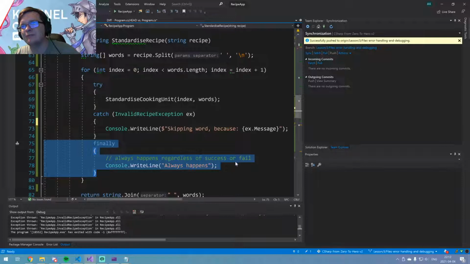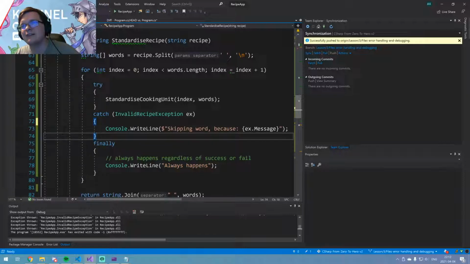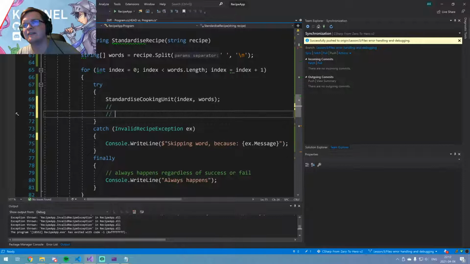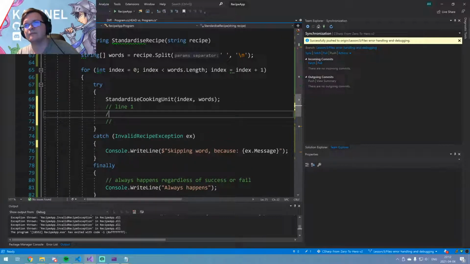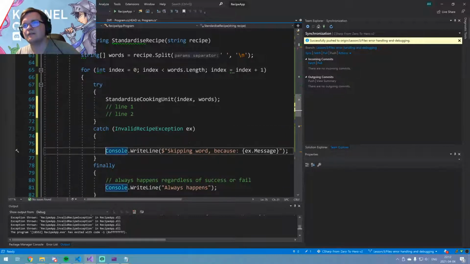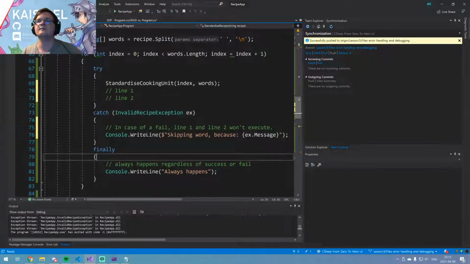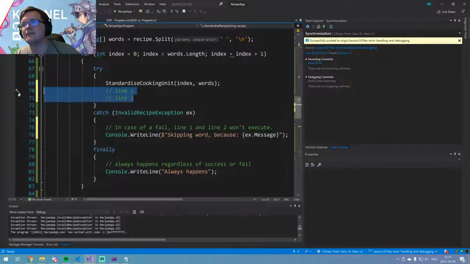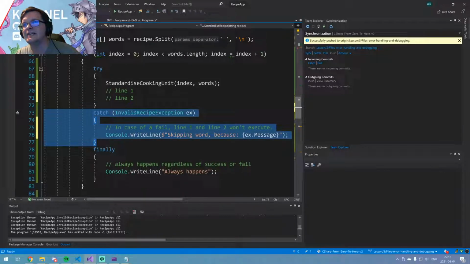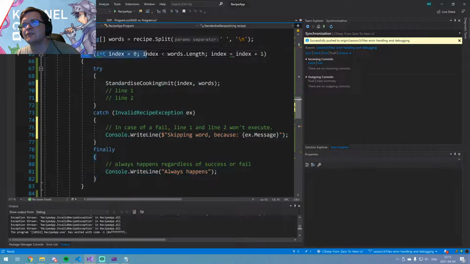Finally is something more rarely used, but it basically means that no matter success or fail, this line will always execute. Otherwise, if this line wasn't here, and I had, let's say, more lines in here, in case of a fail, lines 1 and 2 won't execute. So this is basically an exception. If an exception happens, this will not execute, and it immediately moves to this place. And after this try catch finally block, it just goes on with the loop. I hope that answered the question. If not, please let me know.